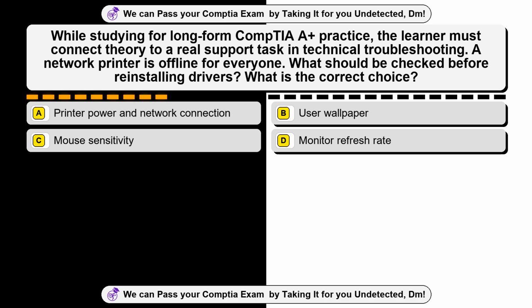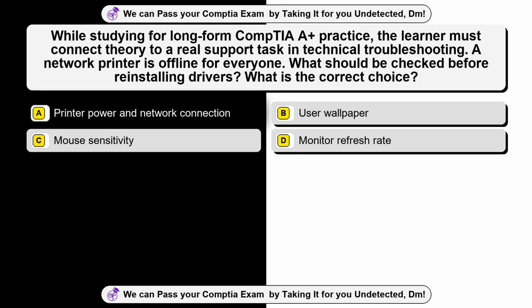Option A. Printer power and network connection. Option B. User wallpaper. Option C. Mouse sensitivity. Option D. Monitor refresh rate. The correct answer is option A. Printer power and network connection.